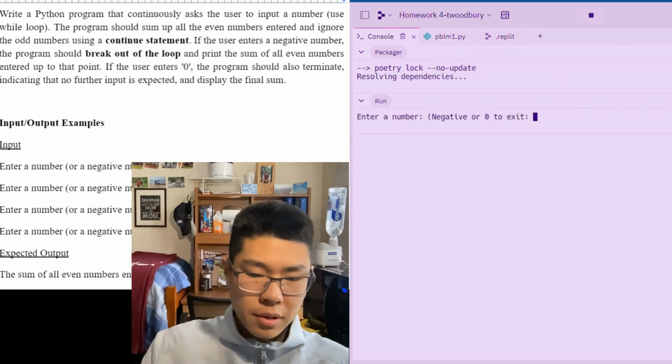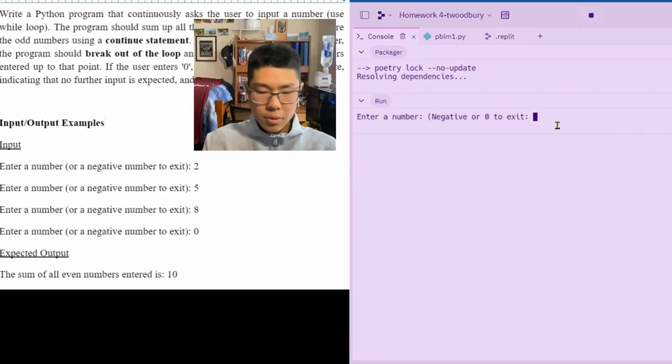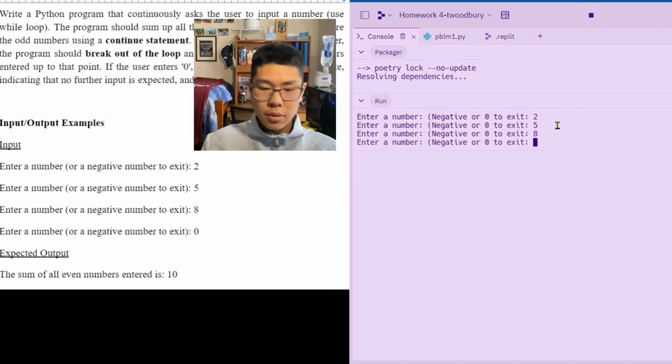Alright, now let's follow this input, just to check for the examples. 2, good, 5, 8, and 0. Let's see. And it gives us 10, which makes sense because 2 is an even number, it's going to go again. 5 is an odd number, it's not negative or 0, so it's still going to go again. 8, that's an even number, still going to go again. Now 0, that's 0, so we're going to exit the loop and print the sum, which is 10, because 2 and 8 are our only even numbers. 8 plus 2 is 10.